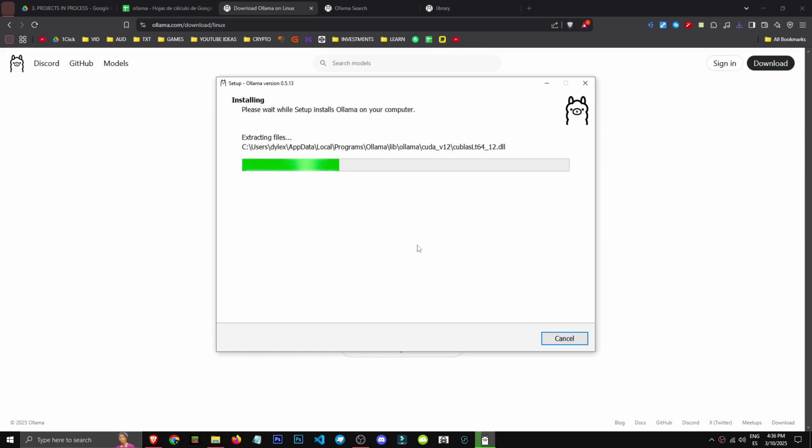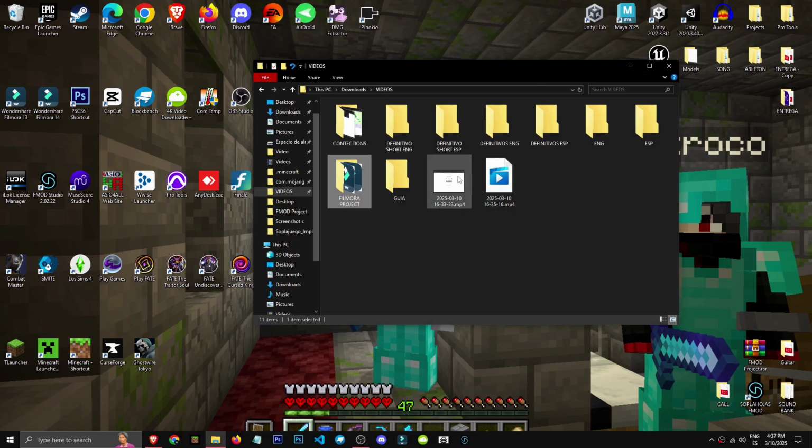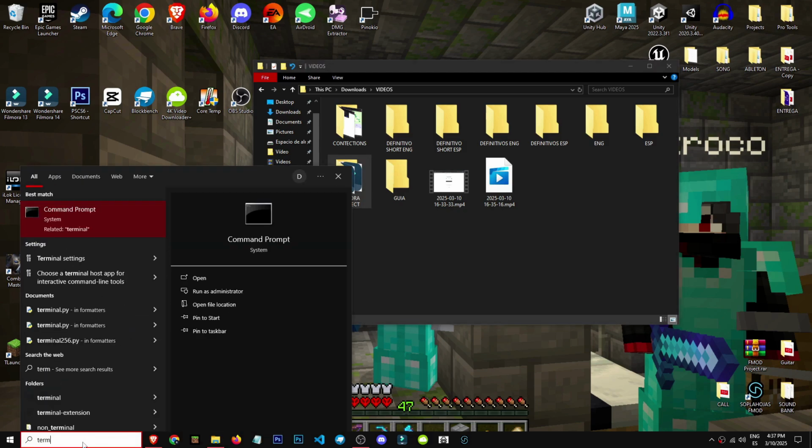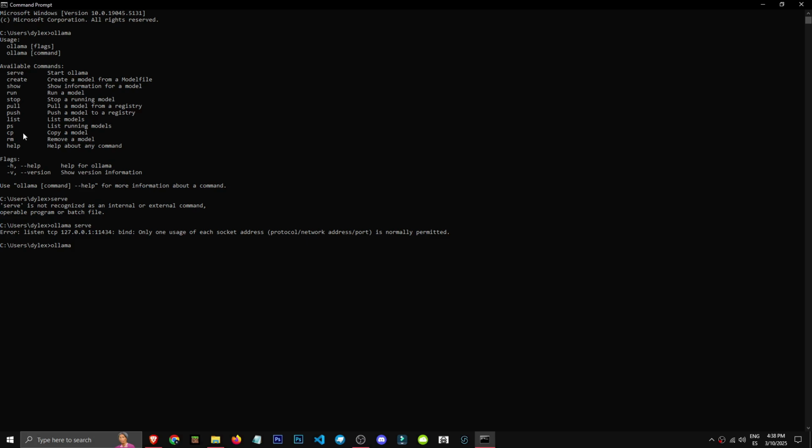Once you see it's closed, we open the terminal, the command prompt, and we type ollama here. As you can see, Ollama is now fully on our computer. It tells us to start Ollama if we type serve. And then we have the section for viewing the list of models. So we're going to type ollama ps to see the list of models, and as you can see, we don't have any models. That's because we need to download them.